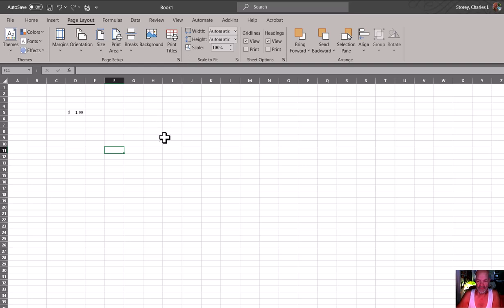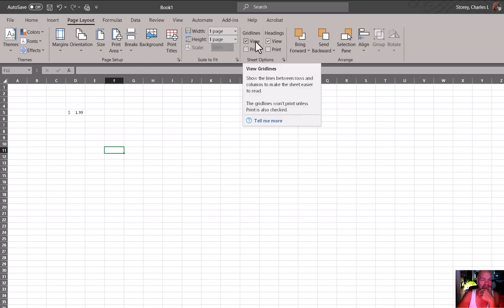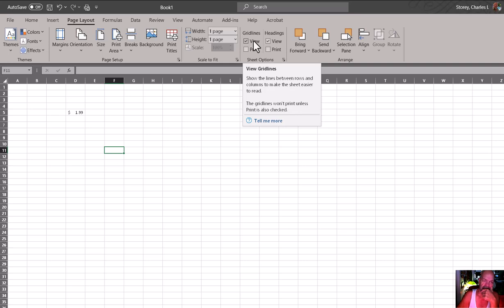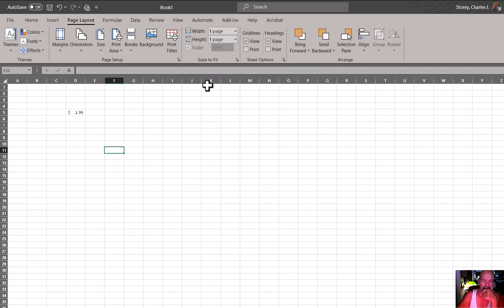Sometimes things don't fit on one page. Up here in scale to fit, if you set things to 1 page wide by 1 page high, then everything will fit to 1 page, so that's good. And sometimes if you want the grid lines to print out, then you can make sure that they view grid lines. Sometimes it'll print out on a blank page, and you'll say, well, why didn't the grid lines print? Well, that's why you want to view the grid lines. So if you wonder why that doesn't appear, sometimes that is the reason.